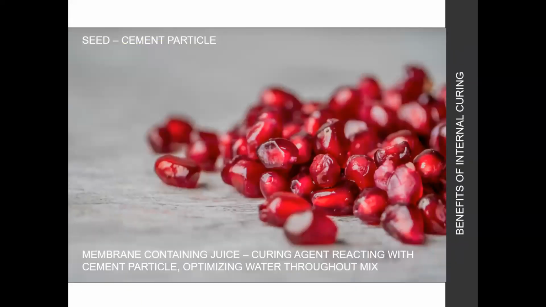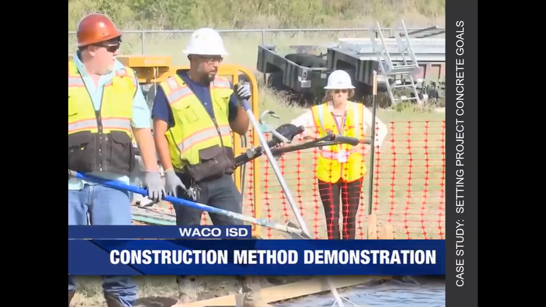All right, and anyone who knows Chris knows that he's great with these metaphors of think of it like this and think of it like that. And one of the things that stuck with me is the pomegranate seed. So if the seed in there is the cement particle, and that membrane that carries the juice around with it is sort of what happens when we introduce a curing agent that can react with the cement particle at a nanoscale. Now, that aggregate that brought water at a nanoscale is the little seed, and it's evenly mixed throughout the concrete mix, and it makes water available on demand at a nanoscale. So we're internally curing.